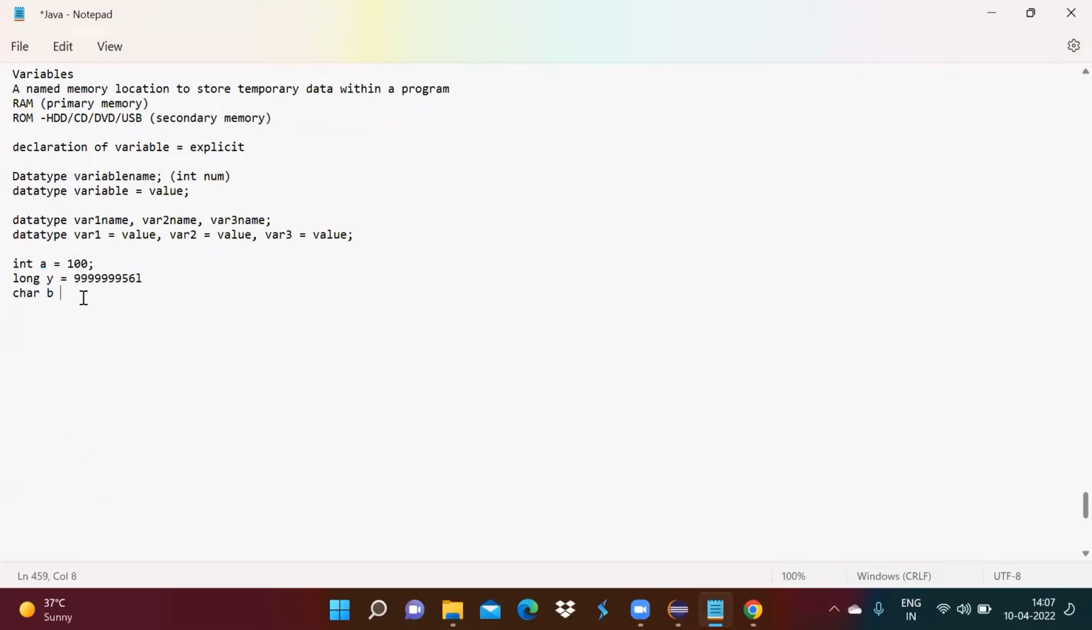So how do you assign values to a variable? First is initialization, as in you are assigning the value at the beginning only, right? Int a equal to 10, or int b equal to 20. So this is the initialization of a variable.